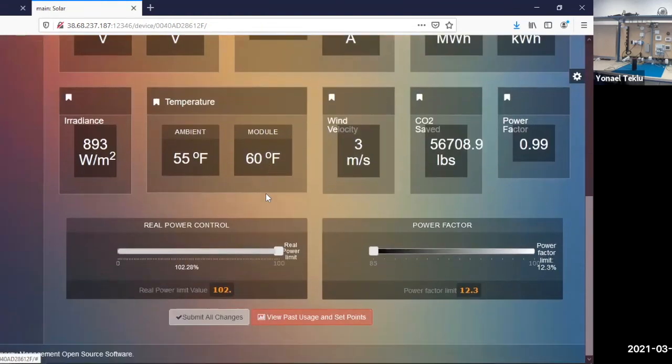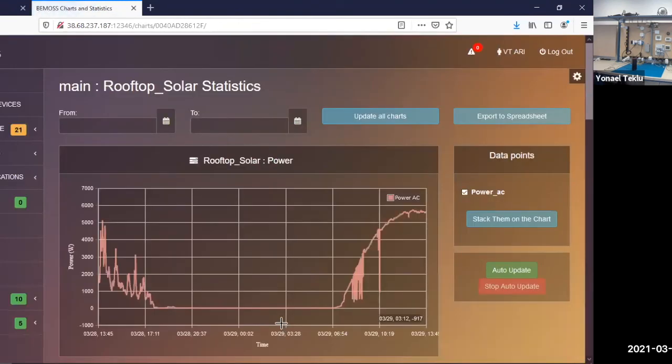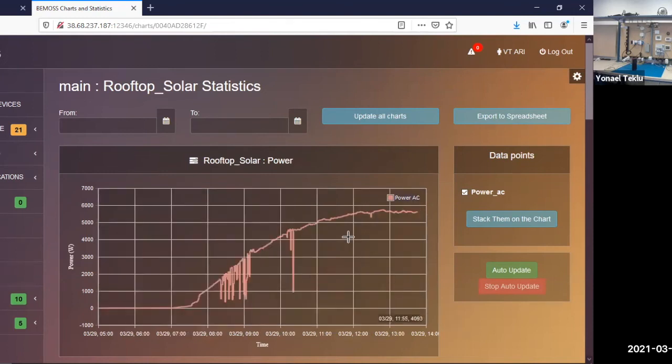However, BEMOSS stores the historical data like all the other previous devices as well, which is very important and helpful in terms of doing your PV electricity generation analysis. As you can see on the graph, it shows the past 24-hour information. What was the PV electricity generated by the PV module? Right here, as you can see, it's quite sunny.